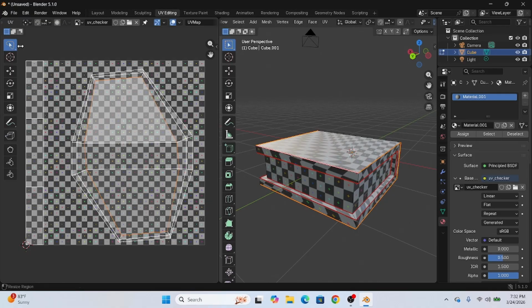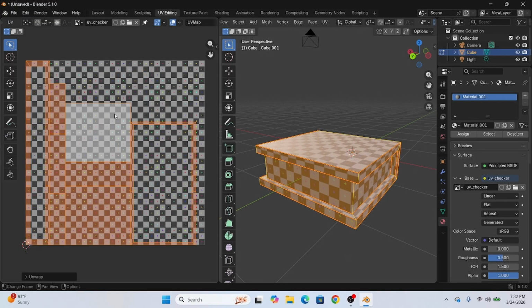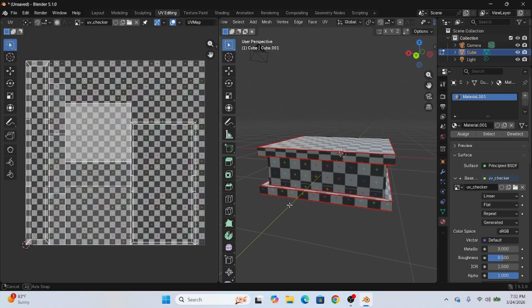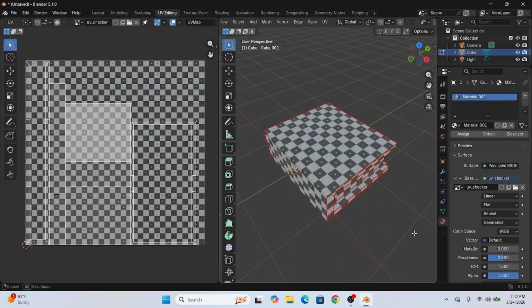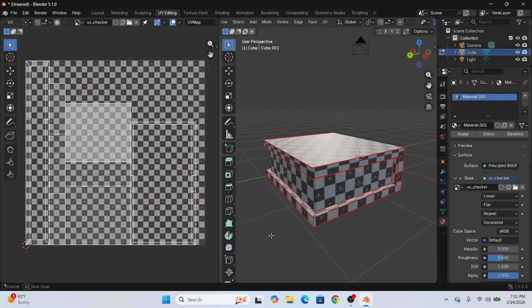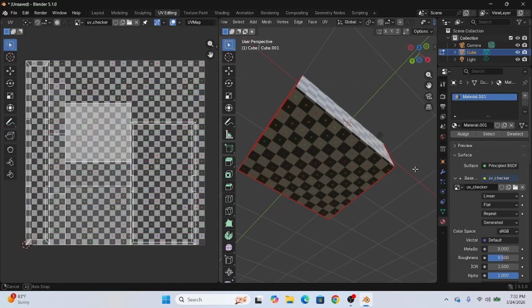And then I'm going to select everything. I'm gonna just press A. And then unwrap. And now, oh my gosh, easy enough. We have this perfectly nicely unwrapped. And honestly, it looks great. Like, it looks perfect, amazing.